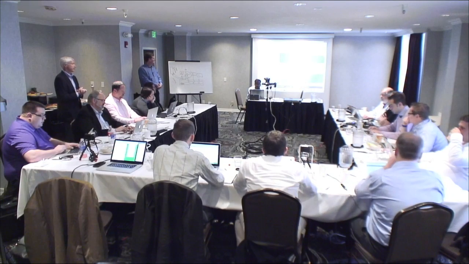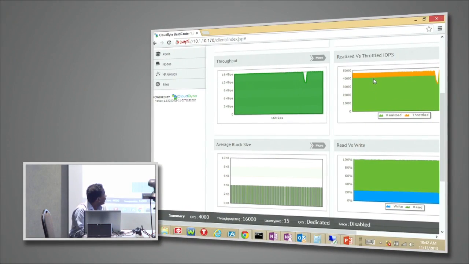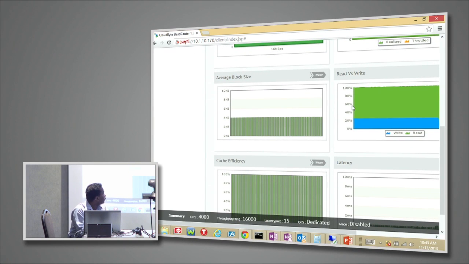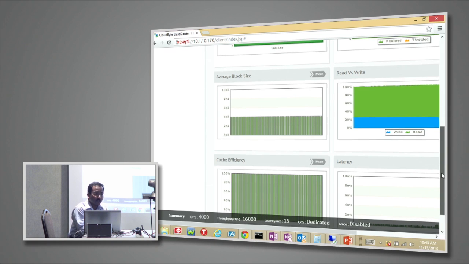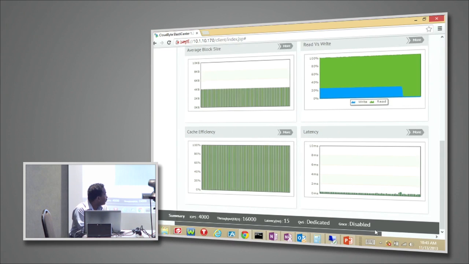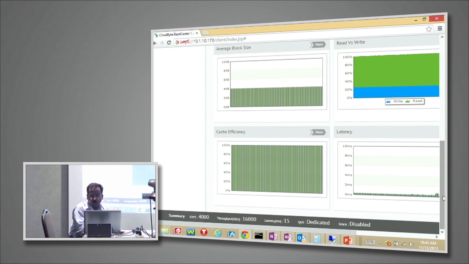Okay, moving on. For each of the storage volumes, we provide detailed analytics in terms of what throughput your application is getting, what kind of IOPS is getting realized, as well as what is getting throttled. And we also provide insights on the workload: what the block size is, what the read-write ratios are that the application is driving, as well as what the cache hit efficiency is. And what is the latency the application is seeing on this storage volume. So all these details are provided on a per storage volume basis.